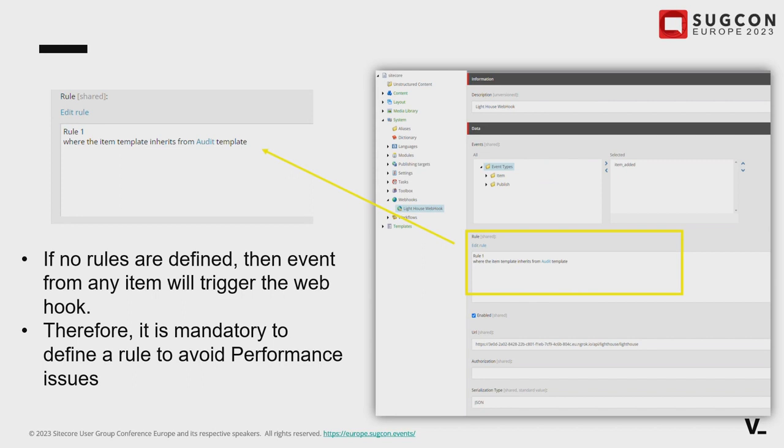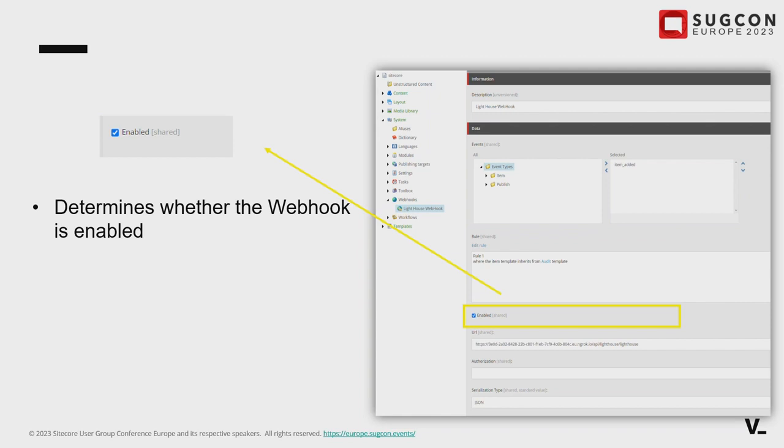In order to refine the webhook, as to when exactly it has to be called, it is possible for us to define a set of rules. If we fail to set these rules, then it is going to get triggered for all the item changes, and it is going to cause some serious performance issues. So we have to make sure that we set at least one rule for all the webhooks, and then we have to make sure it's enabled.